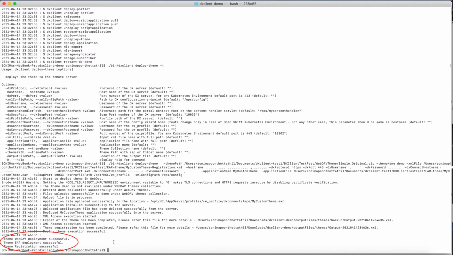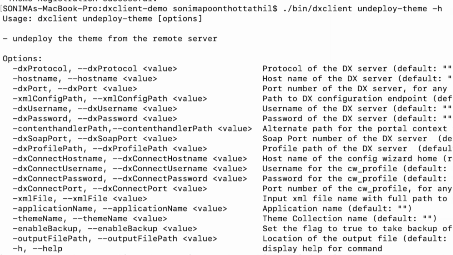As you can see, for the deploy theme, we have got the theme WebDAV deployment successful, theme EAR deployment successful, and theme registration successful. So now I'll go with dxclient undeploy theme, and for the undeploy theme also we have the command. This is the command for undeploy theme, and I have the help command for undeploy theme with -h.